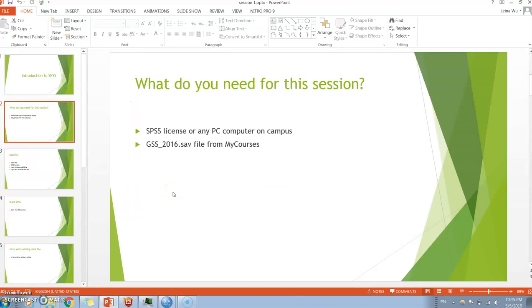So what you need for this section in order to get to know SPSS a little bit is you need to have an SPSS license on your own computer. As we said, you can rent it from the website, or use any PC computer on campus at Queens. The other thing you'll need is the gss2016.sav file. I've already uploaded that file on my courses, so it'll be easy for you to find.